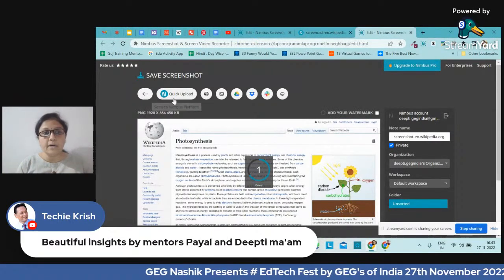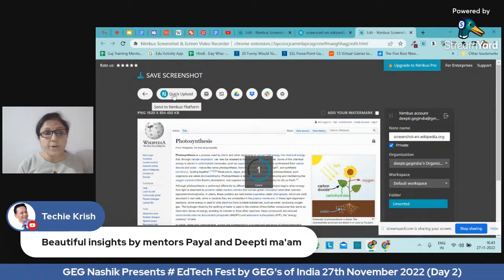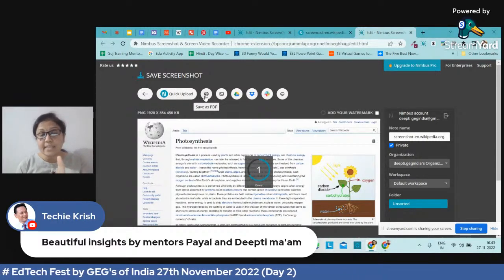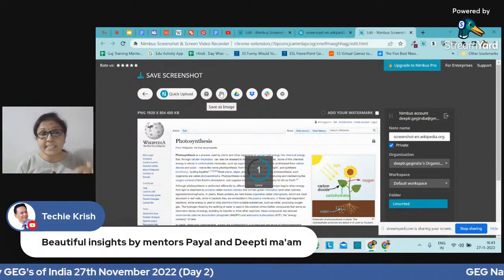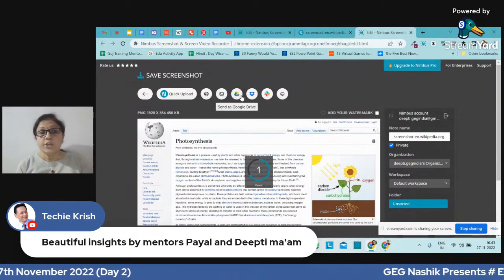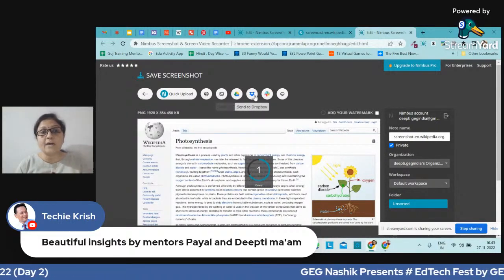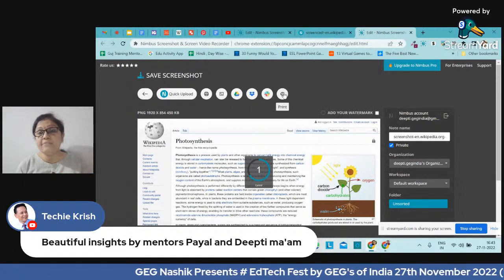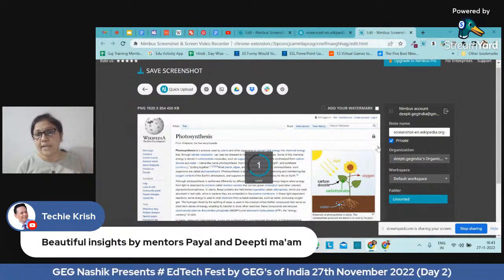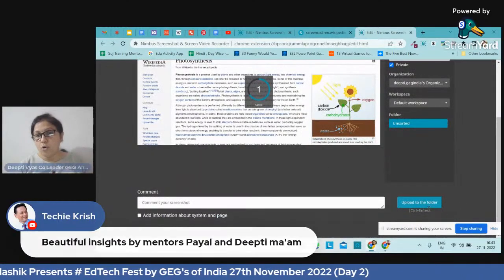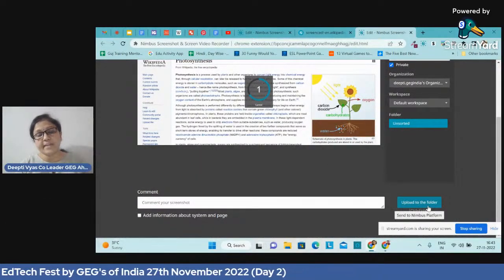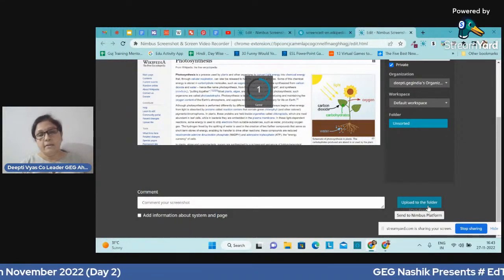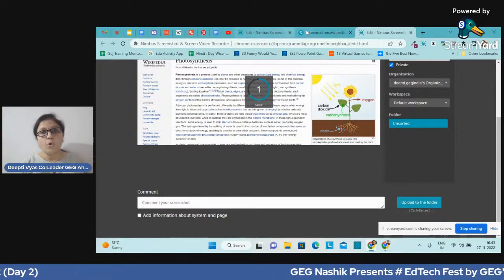Now from here you can upload to your Nimbus platform. You can save this picture as a PDF, you can save this picture as an image. You can send it to Google Drive, Dropbox, Slack, and you can even print it. Okay, so I go to upload to the folder. When I upload to the folder, it will be saved in my Nimbus default workspace.